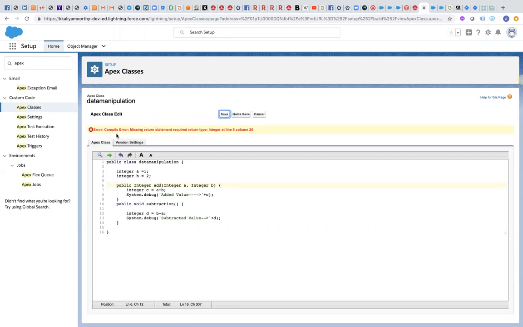See here, it doesn't get compiled. What does it say? Missing return statement, required return type integer at line 6, column 20. In line 6, you're saying the return type is integer, but this method or function does not return anything. It's just printing the value. You have to use the return statement. It has to give something, right? Somebody is coming and you're telling them that you will give, but you're not giving it back. That's a problem. You promised that you're giving the integer back, but you're not giving it.